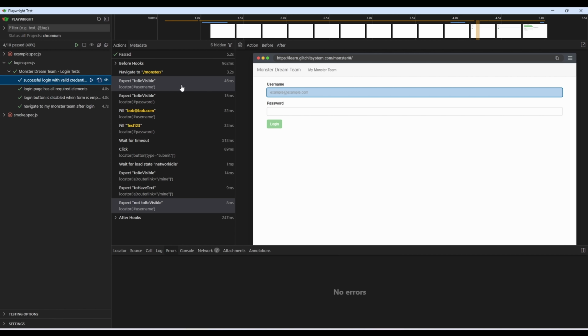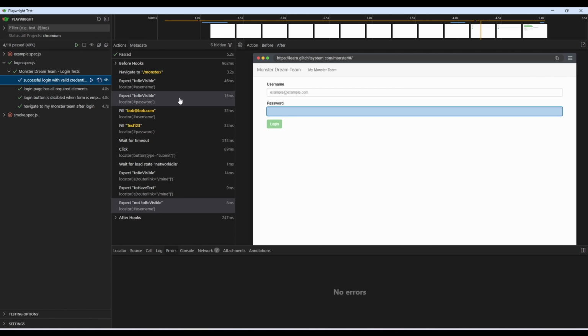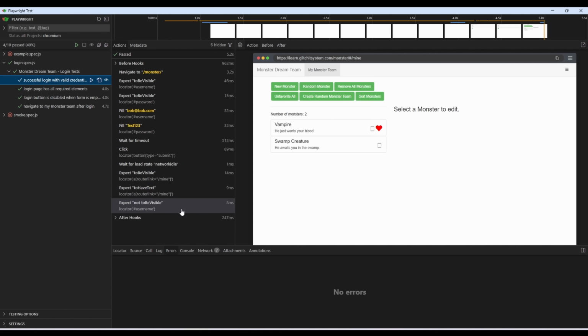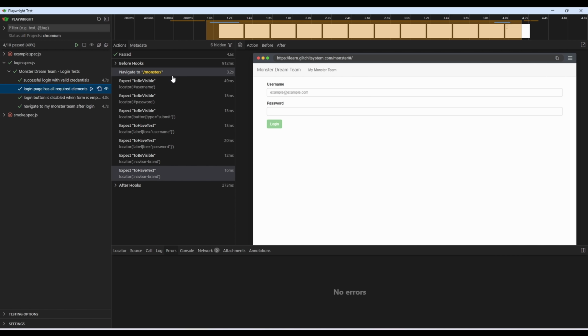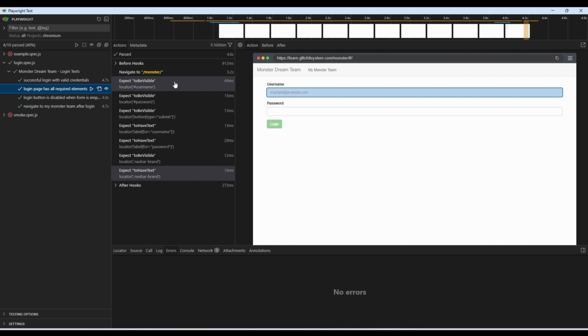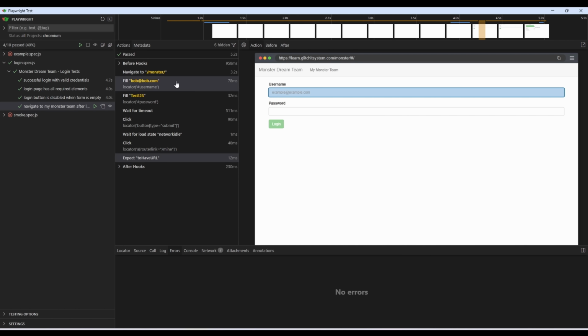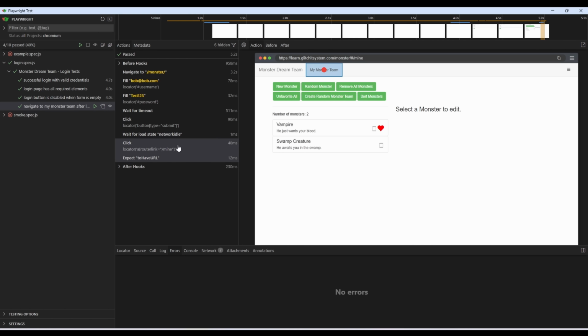It looks like it's expecting the first field to be visible, the second field to be visible, and then filling those 2 fields, followed by clicking the login button and doing some additional assertions to make sure that you're logged in. The next test is doing something similar. So this one is just making sure that all of the login page elements are visible. Next test is verifying that the login button is disabled by default. And the final test is just verifying that the page goes to the correct place after logging in.